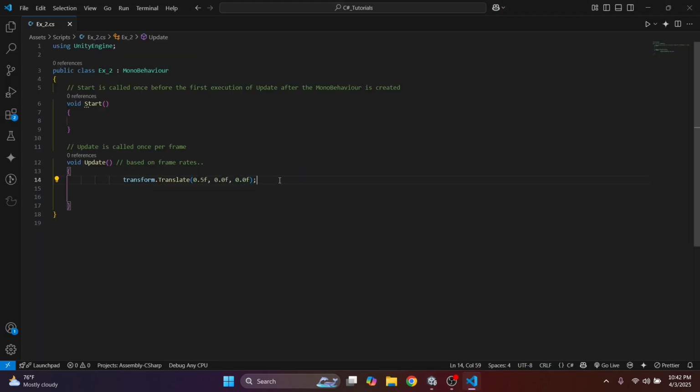So this was about update. Now let's level up the script by using methods and variables. Currently, in the transform translate, this line is just raw. It is containing raw values, and this is not recommended. So let's understand the right way to implement this.